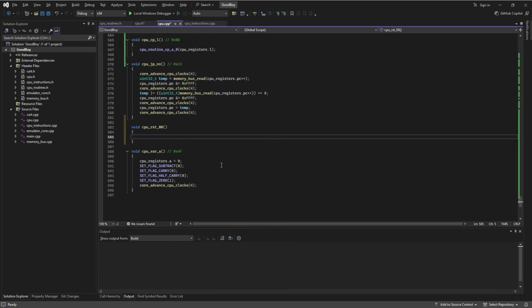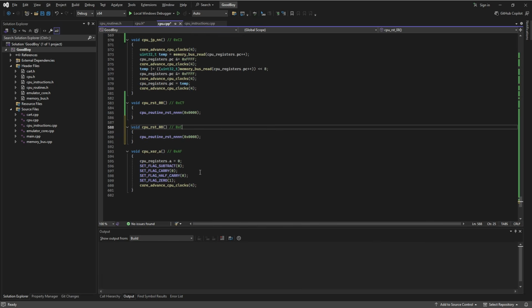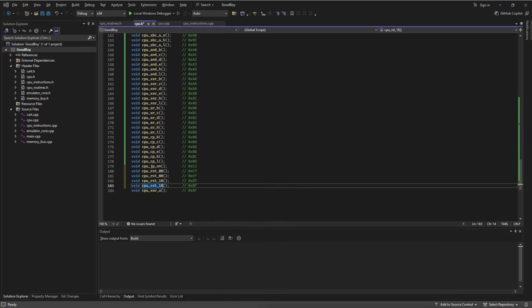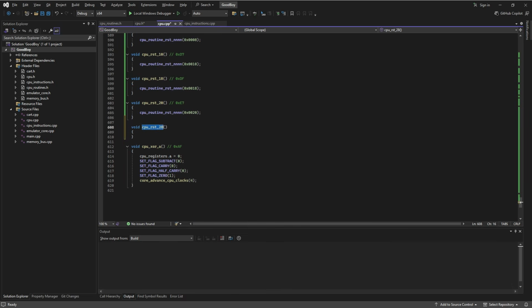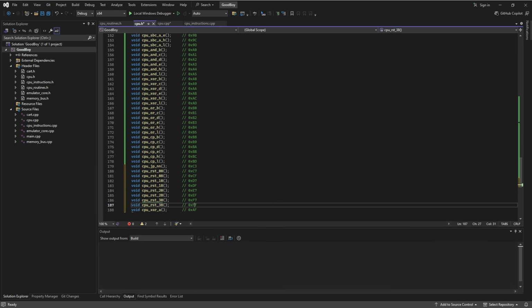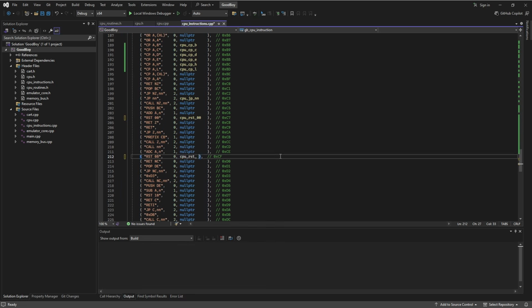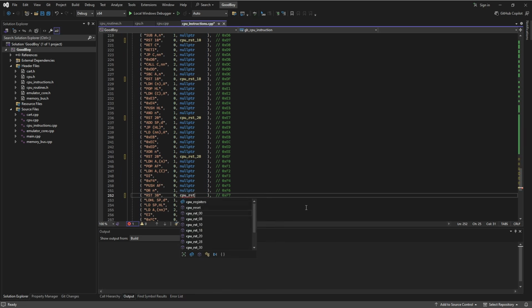This routine will cover opcodes C7, CF, D7, DF, E7, EF, F7, and FF, which jump to addresses 0, 08, 10, 18, 20, 28, 30, and 38 respectively.